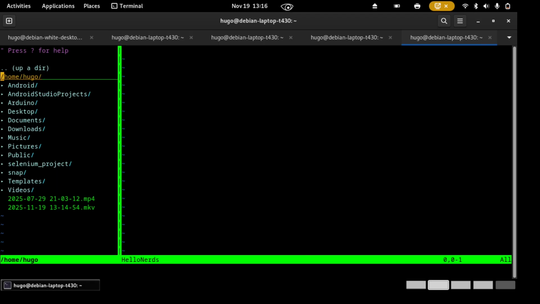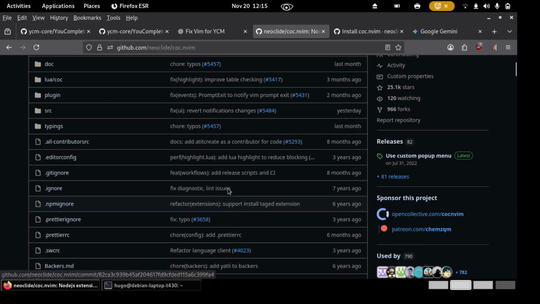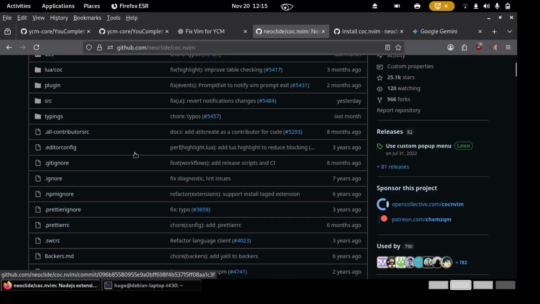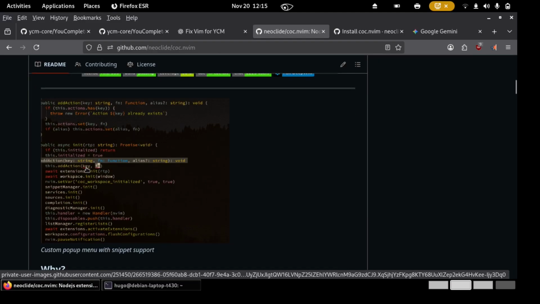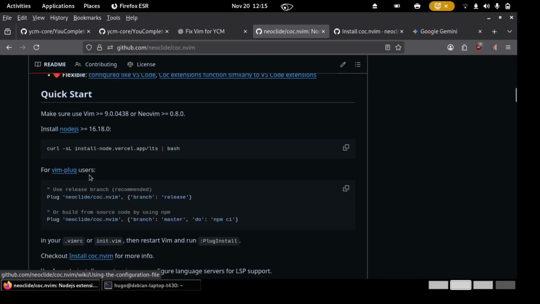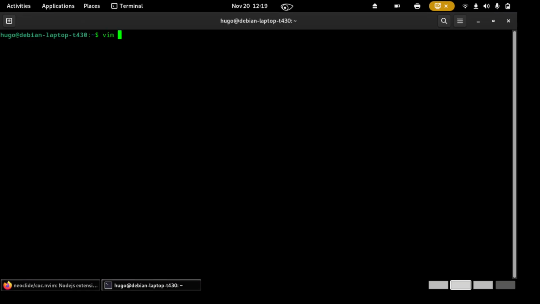I'm going to exit out here. Quit. Quit. Let's look at autocomplete. I like COC. It stands for Conquer of Completion. So this is just an autocomplete. You can see here how it's autocompleting. And we're going to go down. It lets us use Vim-Plug, and this is the code we need right here. So in our terminal, go to vimrc, and we're going to put in that code, that line.